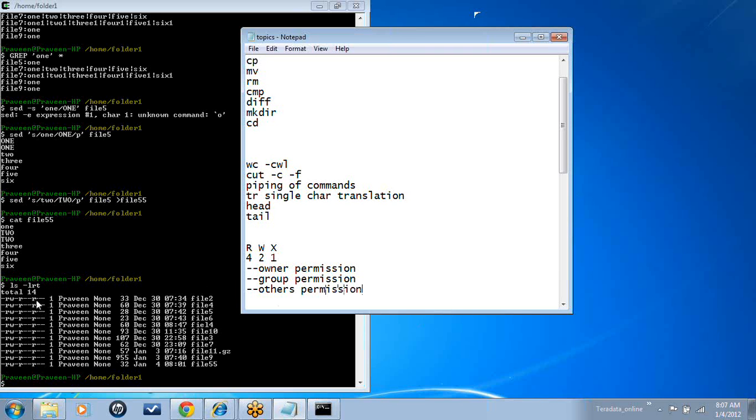The last 3 are for others. Here you see rw-, r--, r--. That means the owner has read and write but no execute permission, the group has only read access, so the group cannot write anything in this file, and others also have read access, but they cannot change the file content. So by seeing these dashes and RWXs, you can determine which group or which people have what access on this particular file.